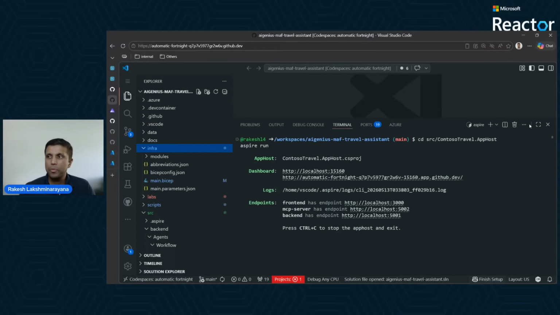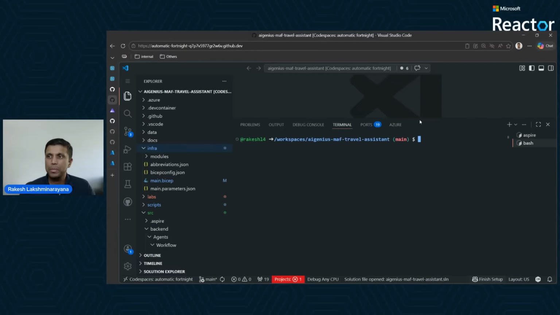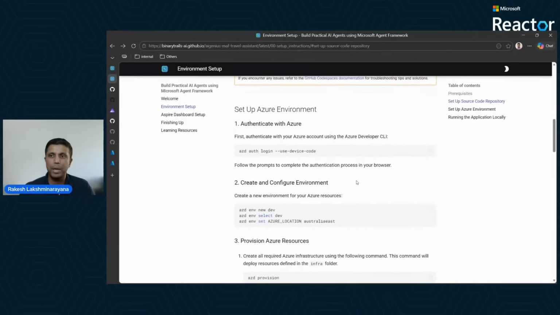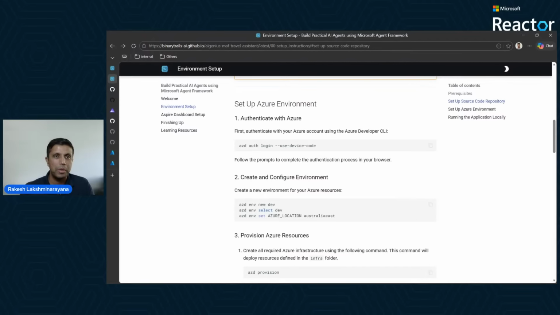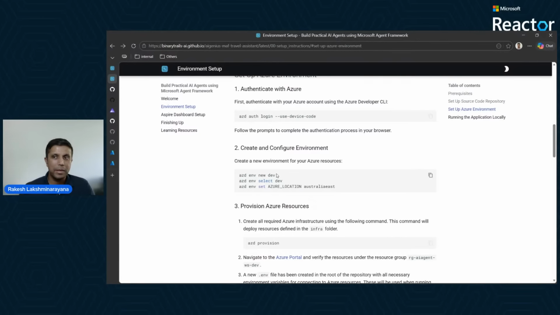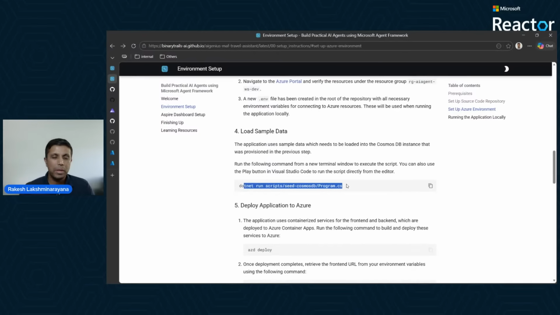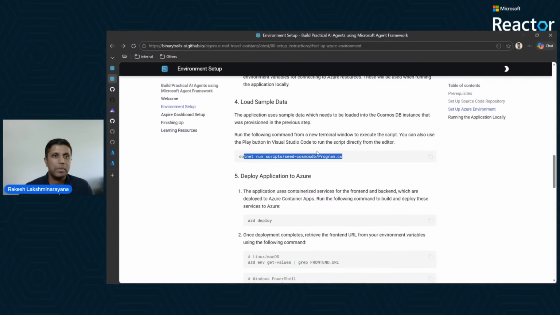Once your Codespace is running, you would start by setting up your infrastructure, first authenticating to Azure using the azd auth login command. You would then create some environment variables, and finally run the azd provision command, which creates the resources on Azure. You would then run this script to provision some mock data in Cosmos DB, which we will be using in our demos.